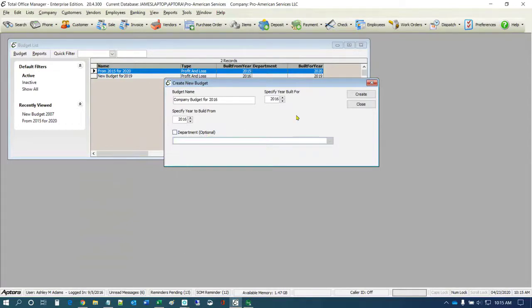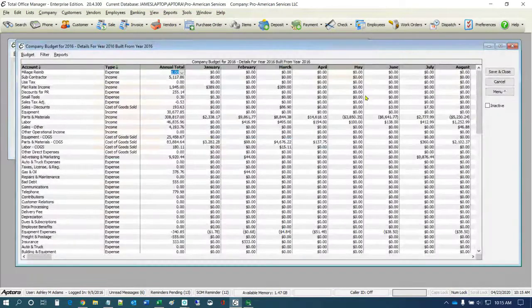So I'm going to build a company budget. Depending on how much data you have, it could take 3, 4, 5 times that amount of time. But it should build pretty quickly. And what it did here is it built out a budget based on the year that I picked. And you can see up here it indicates that. Company budget for 2016. Details for year 2016 built from the year 2016. So that gives us an idea of how we got here.